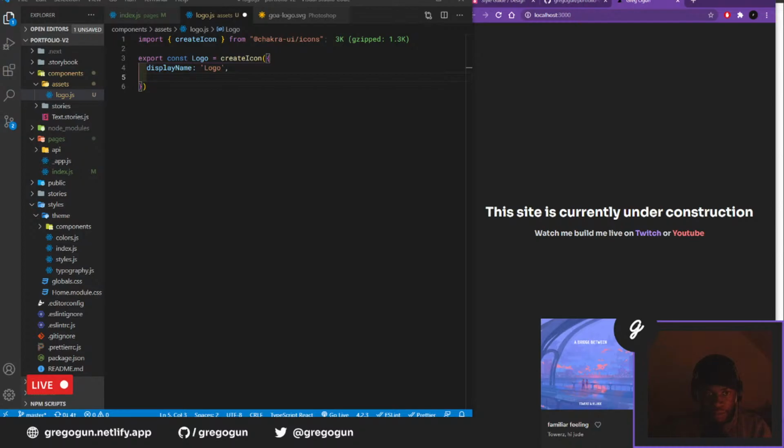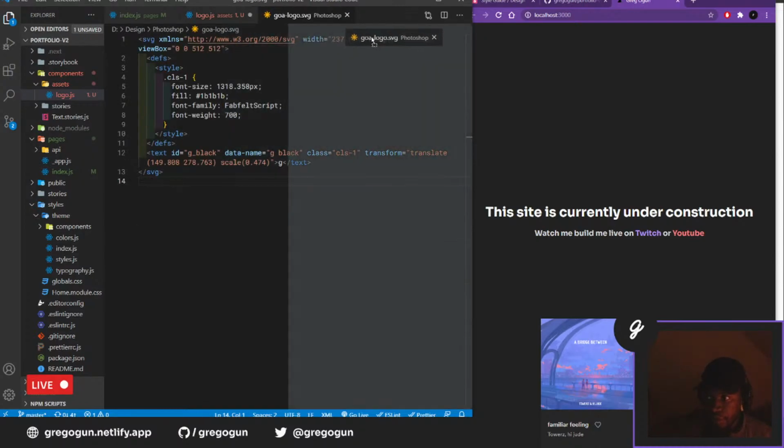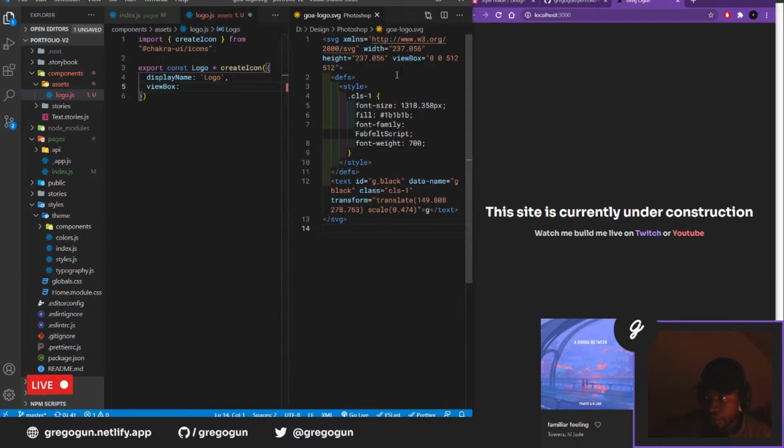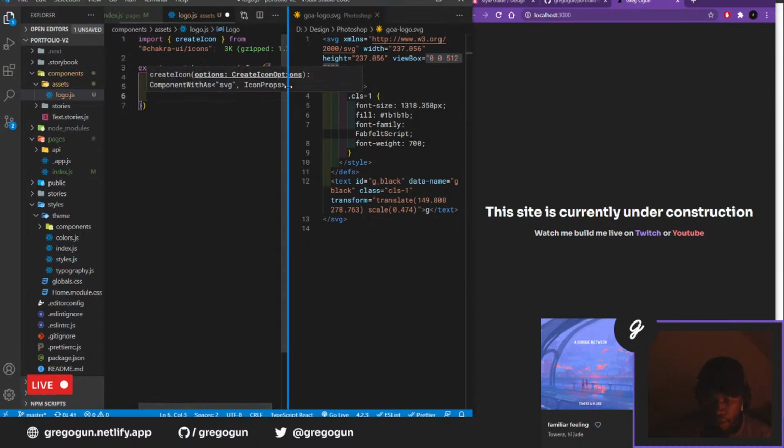Make sure I'm checking messages and stuff. So we've got a view box as well. And then we can just start taking some info from here. Just split this up real quick. View box, nice one. And then we can take the path info.